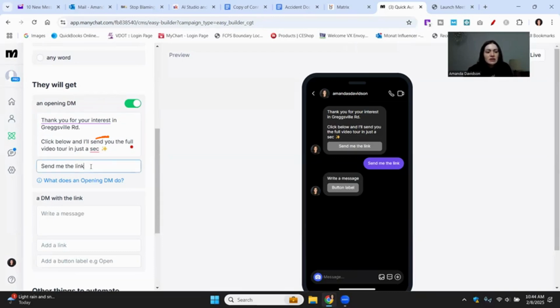And then this send me the link button here, you can actually see what is going to happen. This is a sample, we'll say. It's just an example of how it's going to show up in the DMs. So someone comments dream on your post, and then this is what will be sent via DM. They have to click on this right here, this little button, in order for it to then go ahead and send them something, and we can change this too. So I'm going to say, send me the full video with an exclamation point.